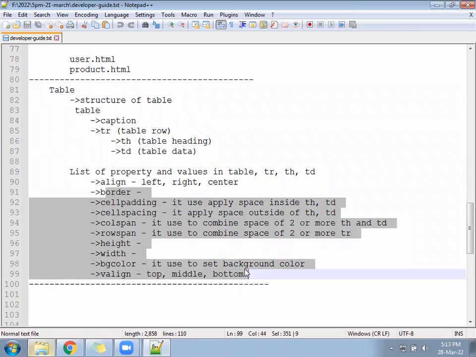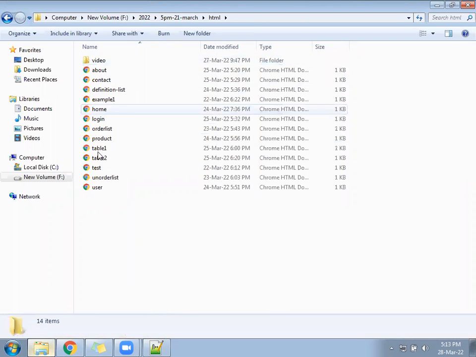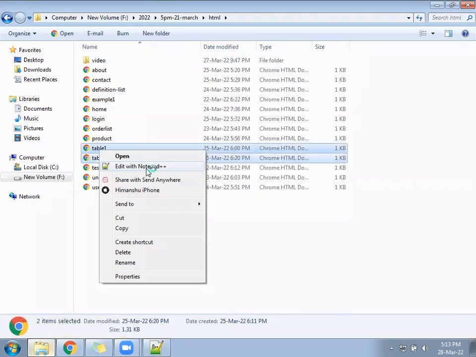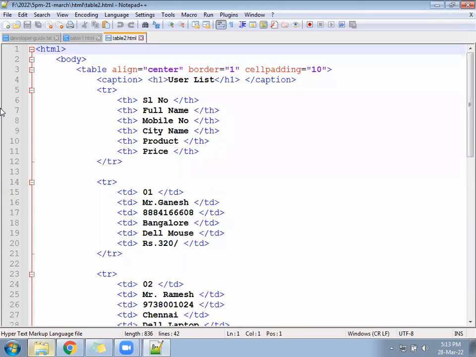Right. So let's go now. Let me open the file I have made for HTML. We have files called table1 and table2. I'll run both the files.